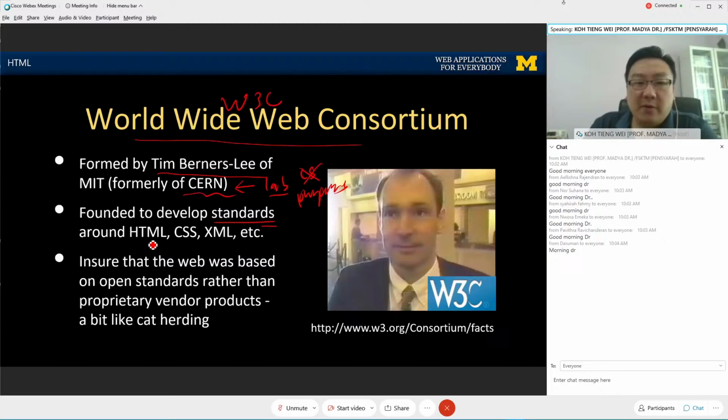So, they also focus on CSS, XML, and so on and so forth. They ensure that the web is based on open standards rather than proprietary vendor products. Okay? They want everyone to follow the same things, not brand oriented. Okay, they want it to be an open standard.